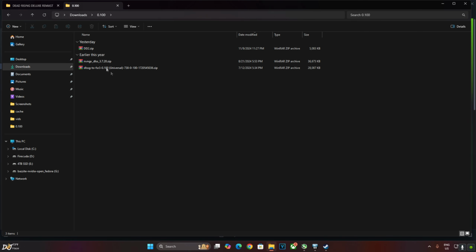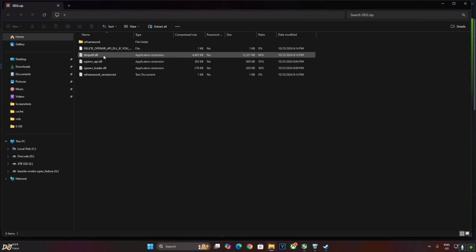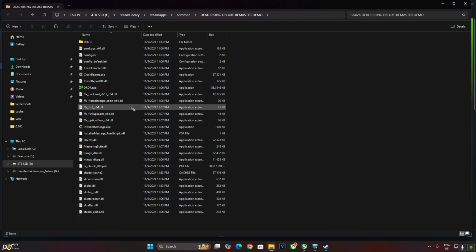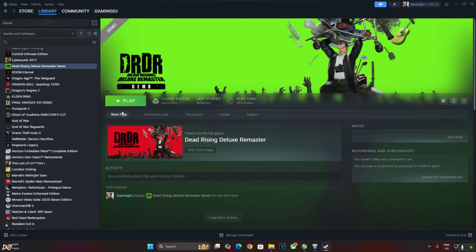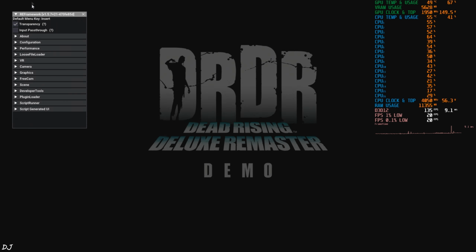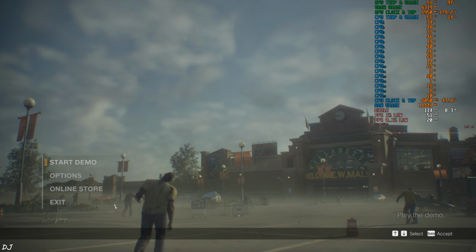First, we need to initialize RE Framework. Just open the dd2.zip file. In Windows Explorer, copy this DLL file, dinput8. Need to paste it in the game's install directory. Select the game in your Steam library. Right click, Manage, click on Browse local files. Paste the DLL file here. Now just launch the game. RE Framework's menu will pop up. You should be seeing these settings. This means it has been initialized. Close. Now you can exit the game.